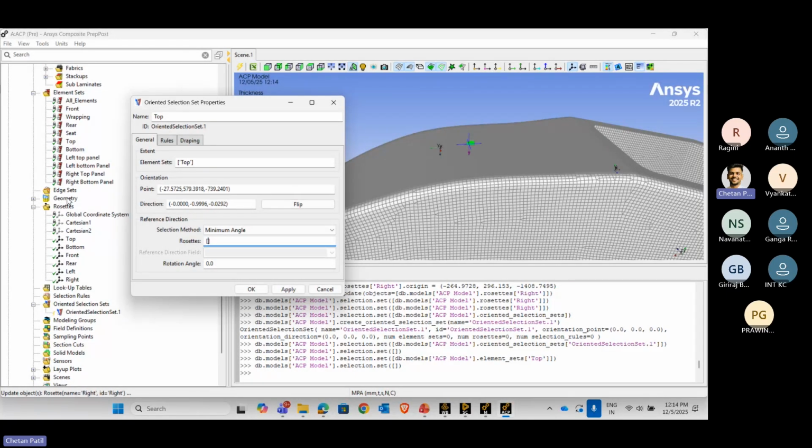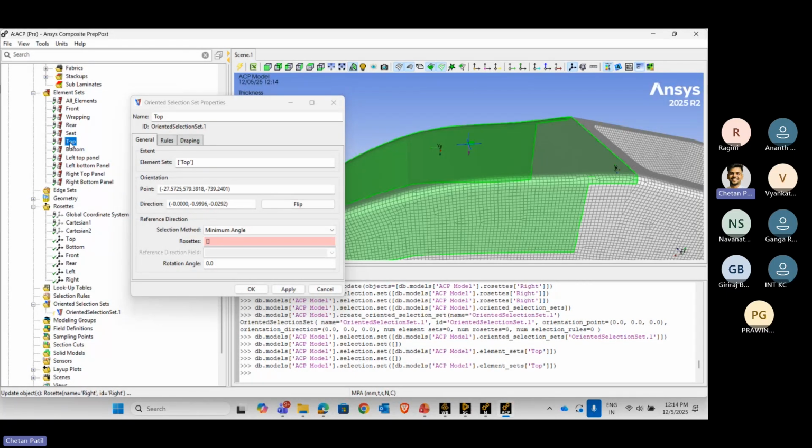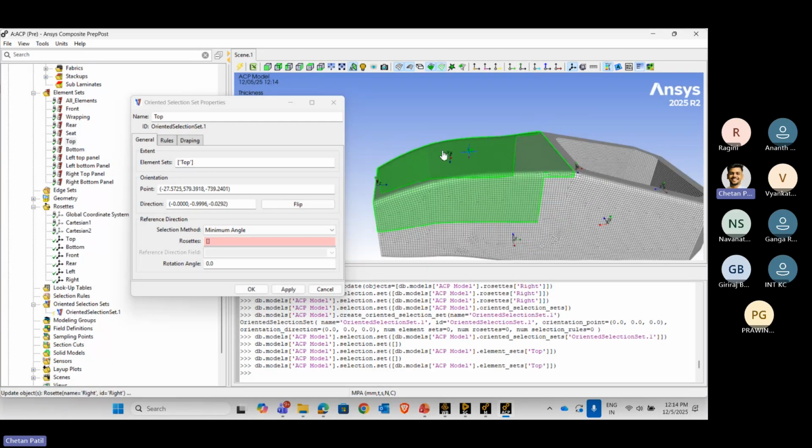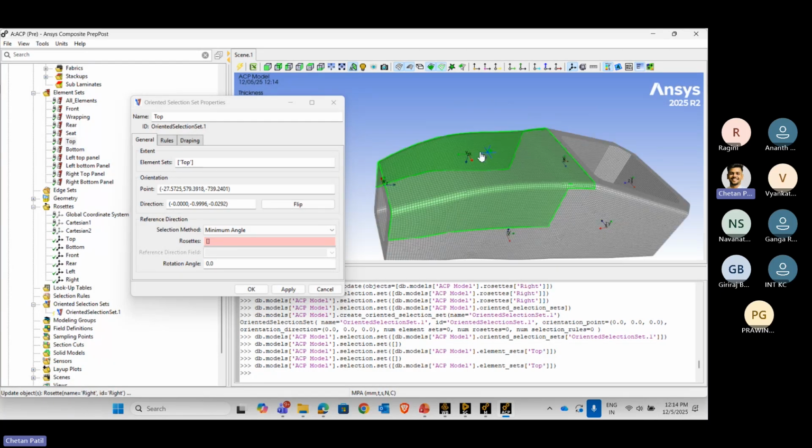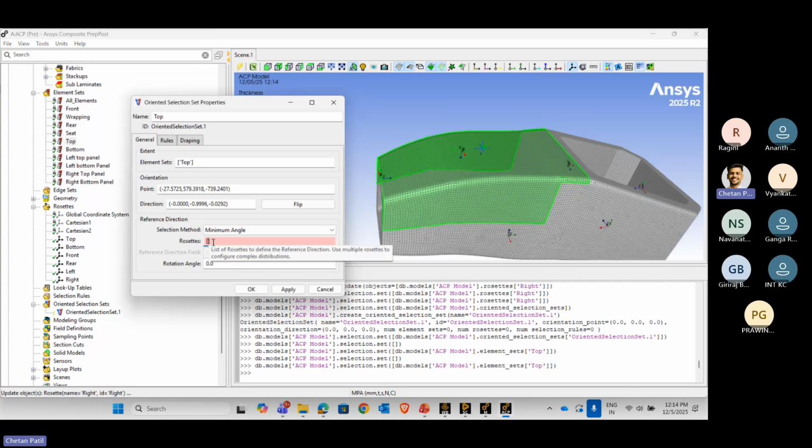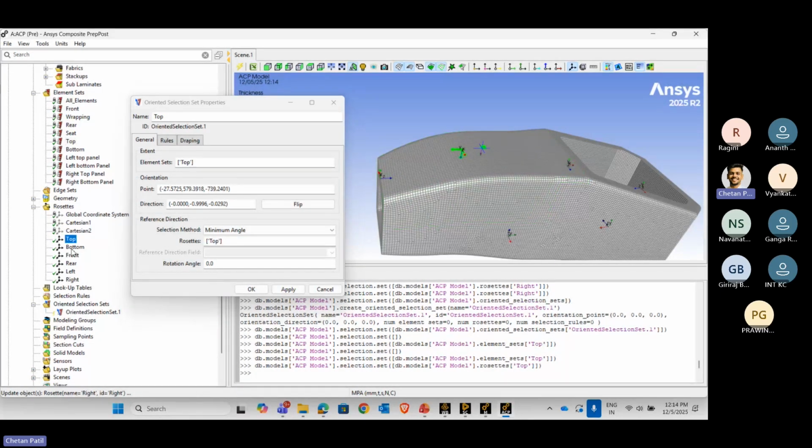So the top section has many regions over here. See, the top also has the sideways of the model as well. So you need to select rosettes which have directions in all the three ways, that is in the top section as well and also in the sideways. So I'll just select the top over here.